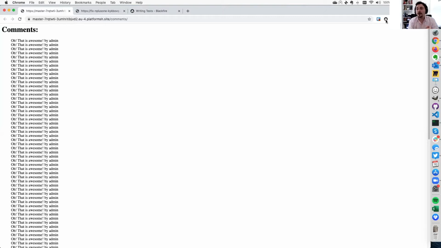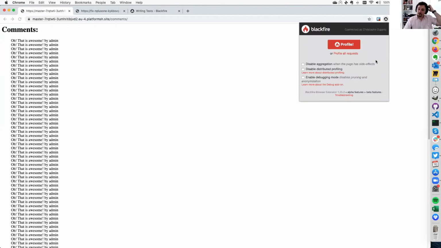The two most common ones are going to be the browser extension. So if you're working on a web application, you can browse your application and then decide, okay, I want to profile this page. So it's just a matter of clicking on the profile button. This is also something that you can do with the command line. So we have Blackfire command line where basically clicking on that button or typing blackfire curl and the URL of the page is going to be just the same.